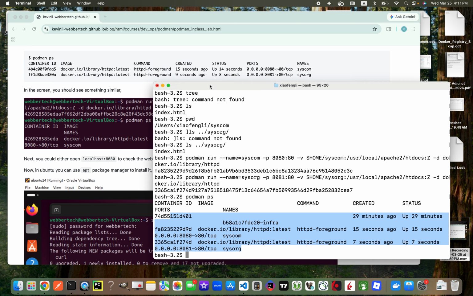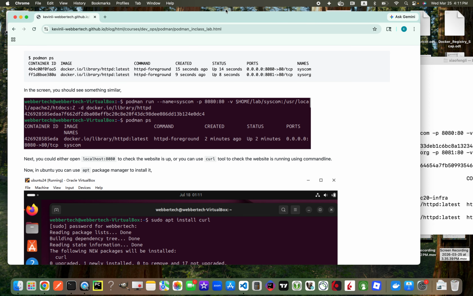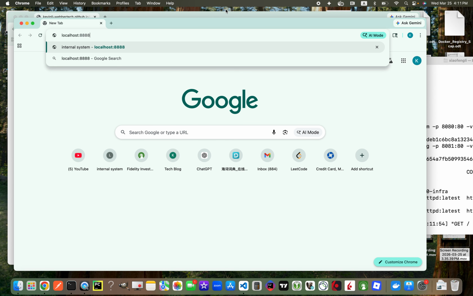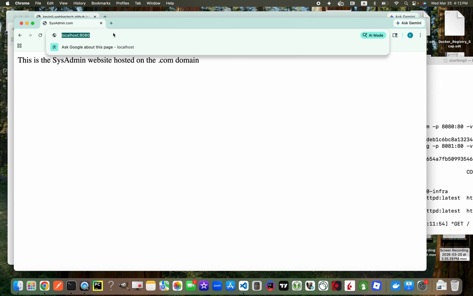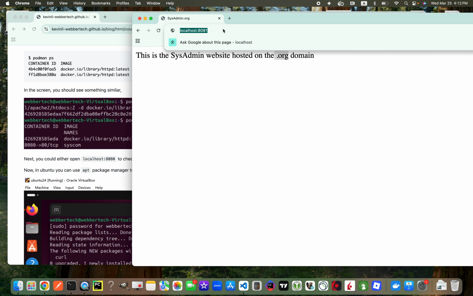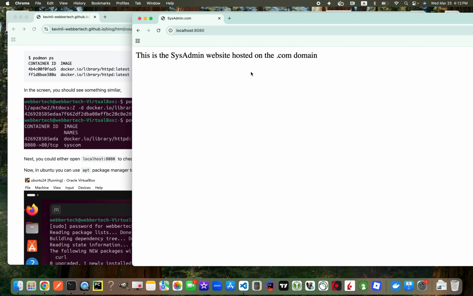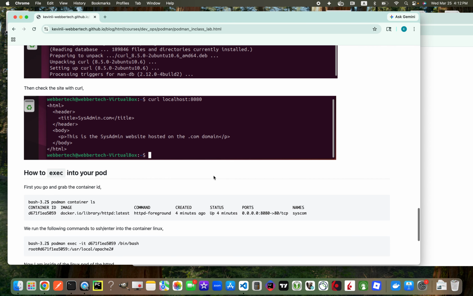It was run on 8080 and 8081. That's correct. But inside of a container, it's all mapped on the port 80. Okay, so that was okay. So I am gonna do this localhost 8080. This is the sysadmin, and let's see, this is the .org, right? So the other is the .com, correct? So great, great.